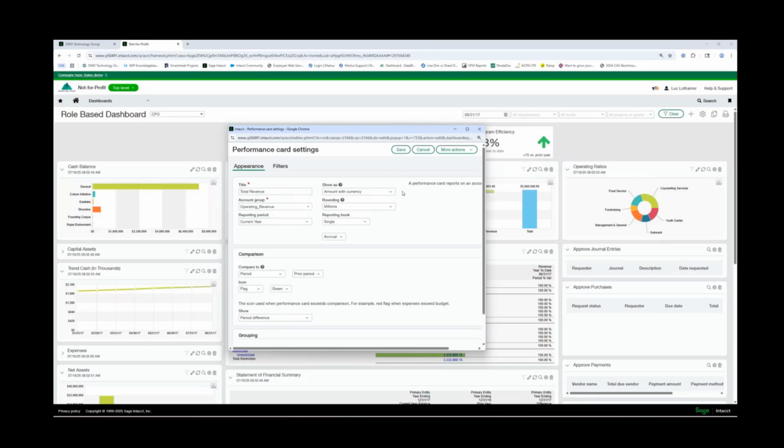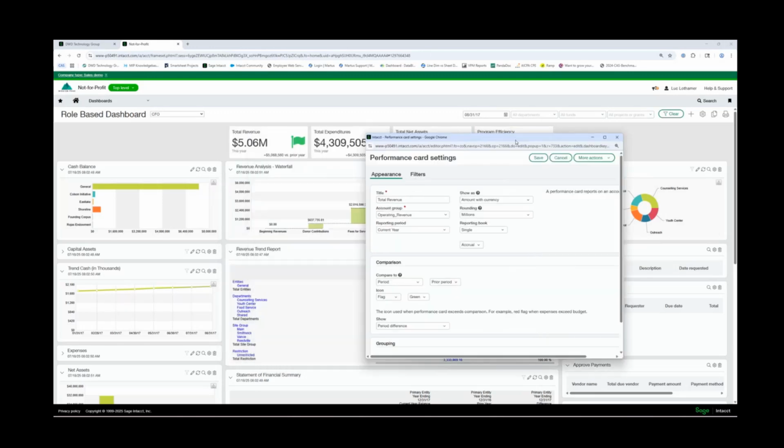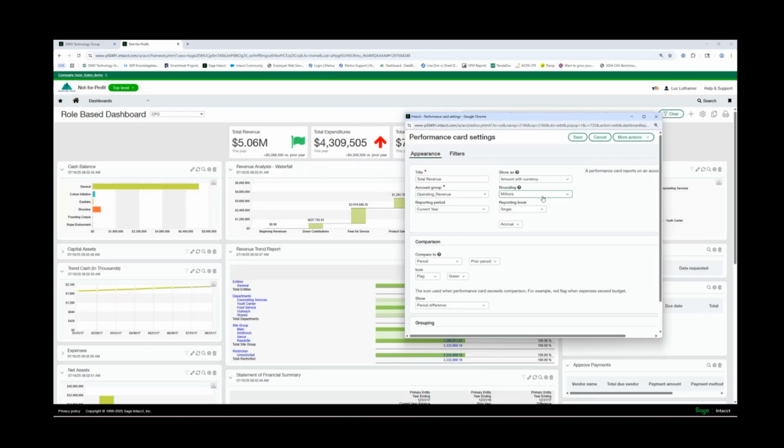Off to the right, we can show this as an amount and an amount with currency. So we can see the dollar sign. We can have specific rounding. In our example here, it's going to be rounding in the millions. So that's why we're seeing a 5.06 number. And then if you have multiple books that you need to report on, you can choose a single or multiple option.